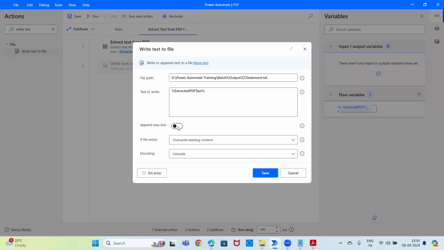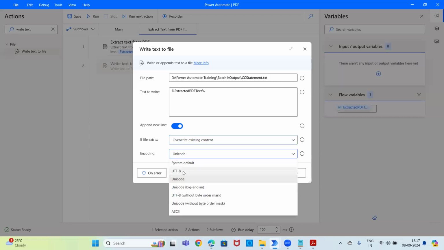Okay. And if you uncheck this, it will overwrite the existing data. Okay. So based on our requirement, we can use this. Okay. Very important option this is. And we have if file exists. So if file exists, overwrite existing content. Here also we have that option, append content. Append means it will append. If file exists, overwrite existing content. Okay. And encoding means we have UTF8.